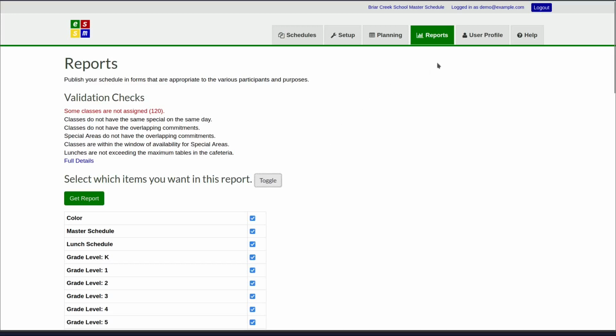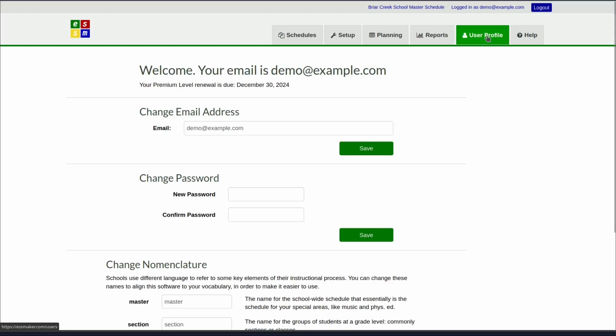So finally, we have the user profile tab, and this is just sort of an administrative tab, if you will. Here you can change your email address, which you use to log in, or you can change your password. And there is also the notice of payments due, or your premium level. At this point, it will just tell you when your next level is due to be paid. Once you get within about 30 days of that date, then a button will appear there that will allow you to pay for the next year.